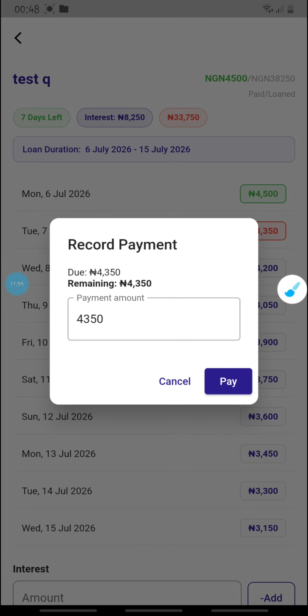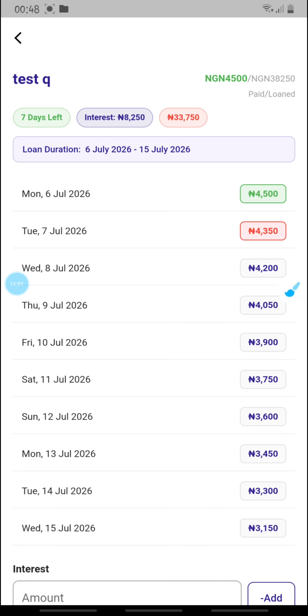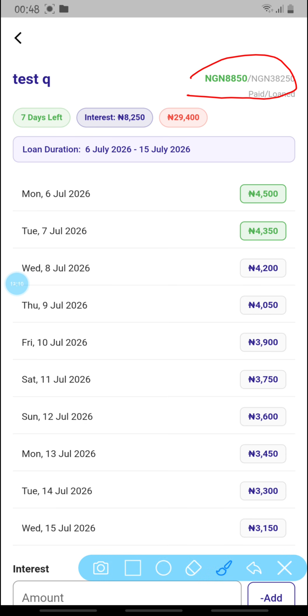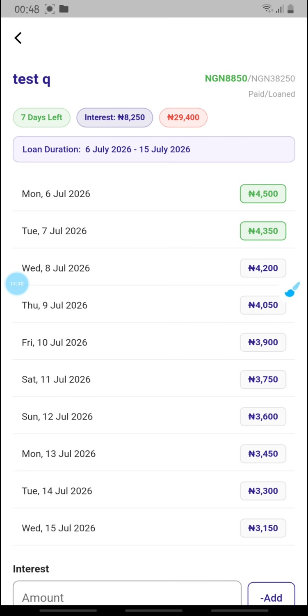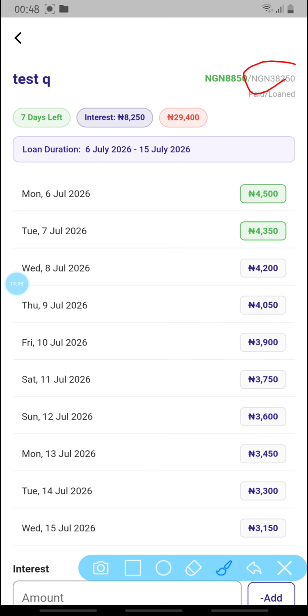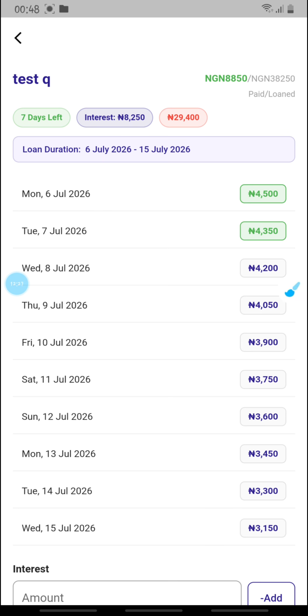Now let me make payment for this. You see that the outstanding will reduce. You can see it reduce from 30,000 to 29,400. And as you're making the payment, you are also seeing it here. It's telling the total outstanding here, it's showing the total expected amount here, and it's showing what you have paid here. Exactly. That's how that works.